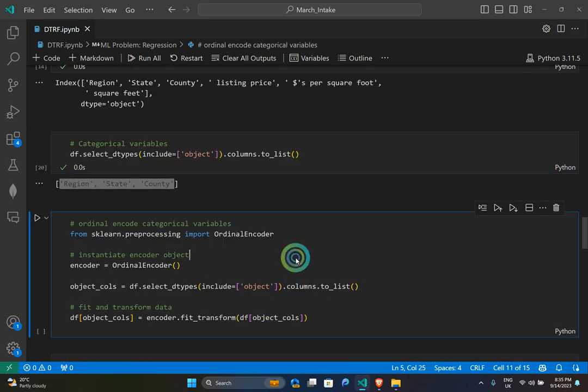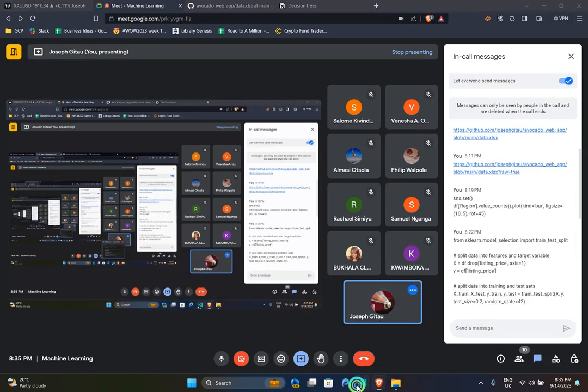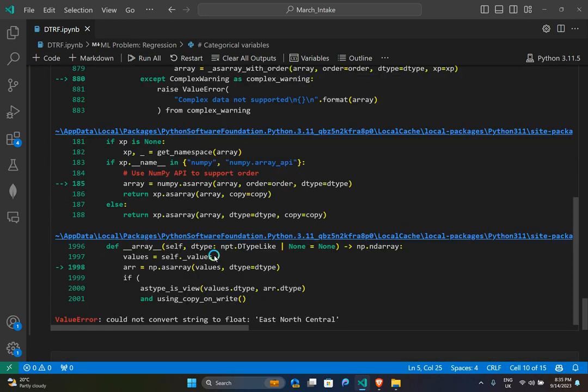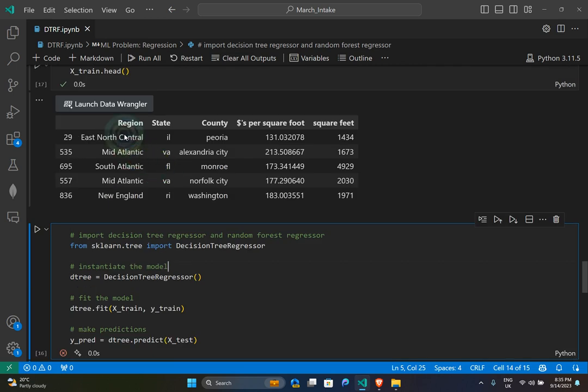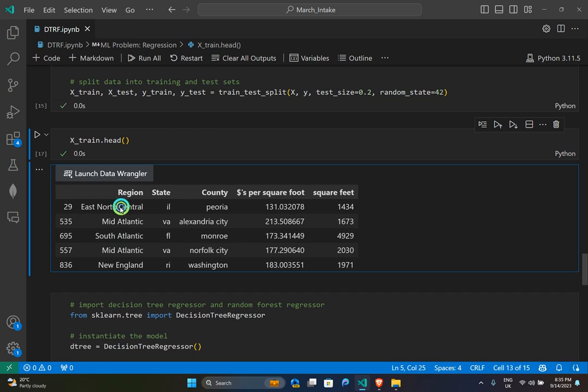Okay, so let me share this updated code with you in the chat section, then I can explain the changes that I've done. So what I've done here is when we ran our model, we got an error, and the error mentioned that we have this value error, could not convert string to float. Then the string was east, north, central. And east, north, central was part of the region column. And the region column, we know it's categorical, okay? So what this means is we need to convert this value from being categorical to be numeric.